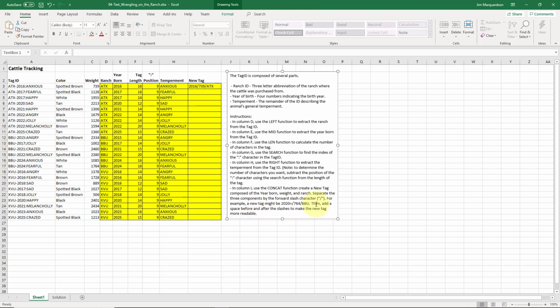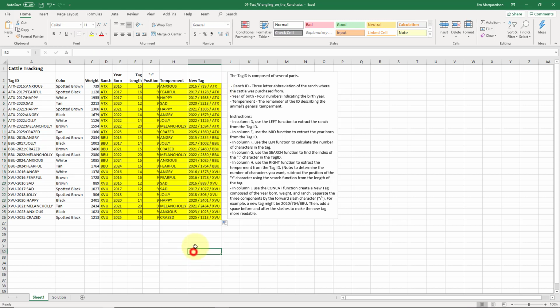Then it says, then add a space before and after the slashes to make it a little bit more readable. Okay, so how would we do that? That's not too tricky once we got this working. We would just add a space on the sides of the slash. So that would work out just fine. So now I've got my new tag ID. For whatever reason, I want to take my original tag, modify it, create my new tag. And I've done this all with formulas, so I've never had to retype any of my data, which is absolutely critical.